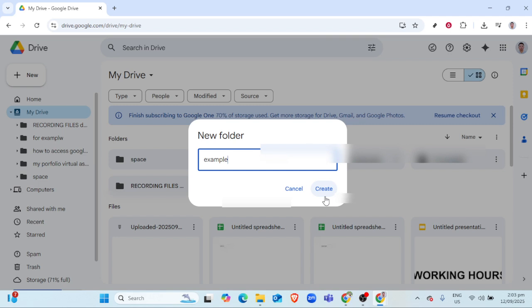This efficient organization will not only save you time in searching for files, but also help keep your digital workspace clutter-free and streamlined. I hope this guide made the process straightforward and easy to understand. Keep practicing, and soon creating folders and managing files on Google Drive will feel like second nature.